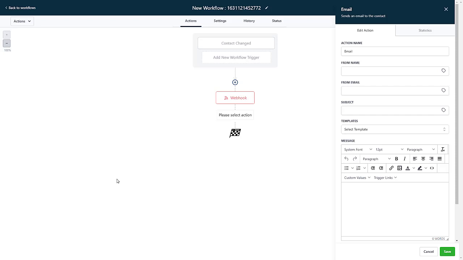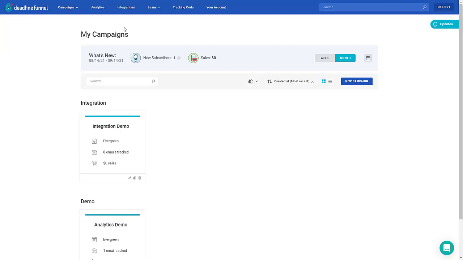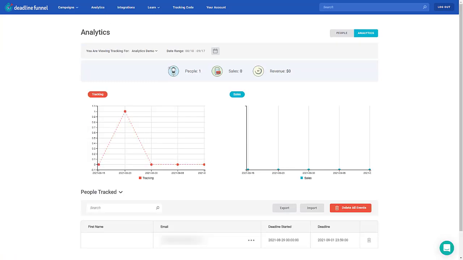Now, once that's done, you want to trigger that workflow manually. In this case, I would manually add that tag to a contact. Then I would give the workflow time enough to work, go back to Deadline Funnel, click on Analytics, and then once you're on the analytics page, you can choose which campaign you're working with in this drop-down. Once you select the correct campaign, you scroll down to the bottom below these charts and make sure that that subscriber is showing up under the People Tracked section.